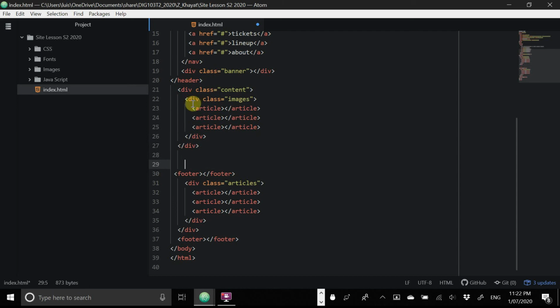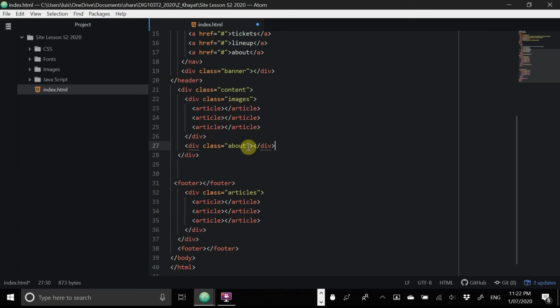And just always make sure you look at the hierarchy here. So we're looking at the content element, the content div, and the content div holds inside of it the images, which will hold a bunch of articles, and also in the same level it will hold the about text. Okay, so these two are siblings basically within this parent, so they're in the same level together.